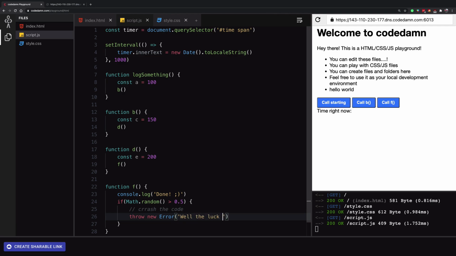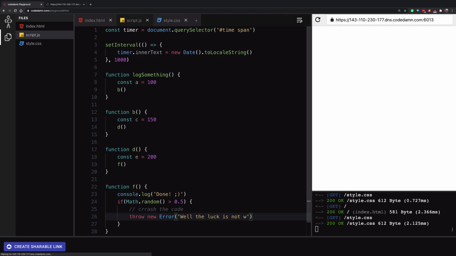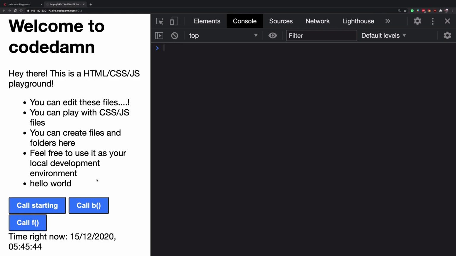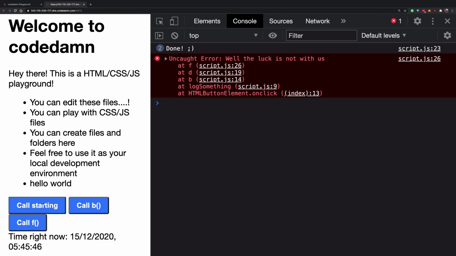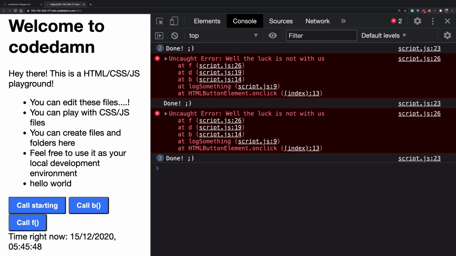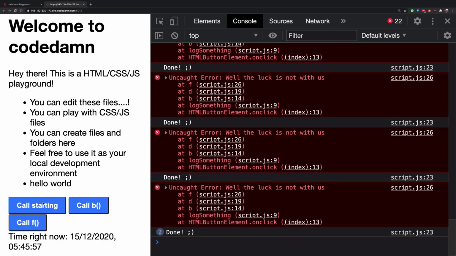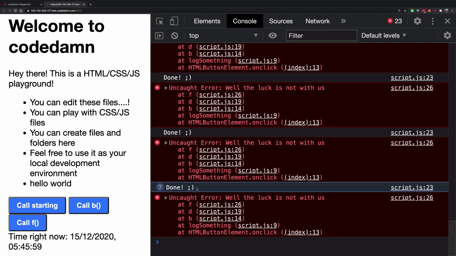Well, the luck is not with us, right? And now if I go ahead and refresh this, you're going to see that if I move to console and if I click on call starting, sometimes we get the error, sometimes we don't, right? And we just might get lucky if we don't. Well, it's a 50-50, but anyway. So you can see that sometimes even 7 times in a row, we will not get the error.